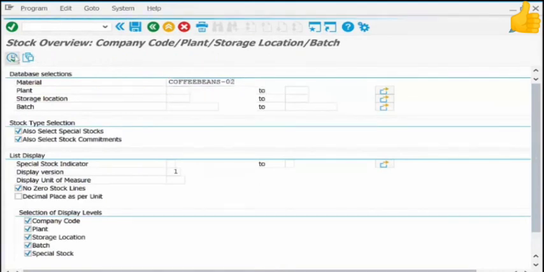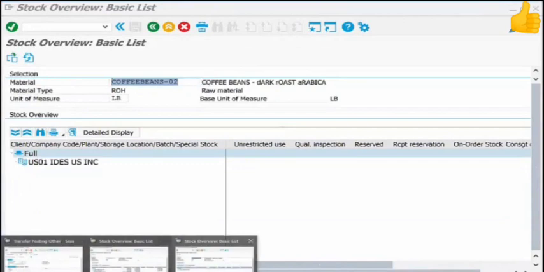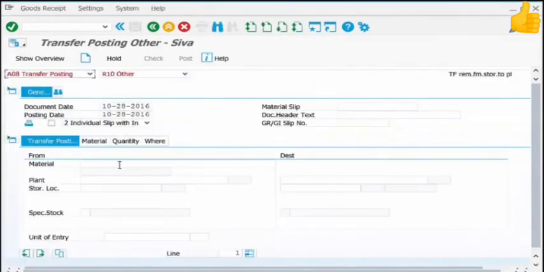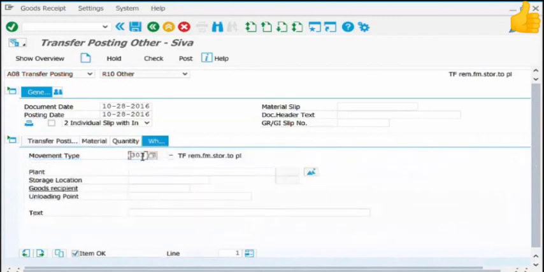We just created it, so there should not be any stock. It should be blank, right? So let's go do a transfer posting. Of what? Of coffee material O1, right? And what are we trying to do?